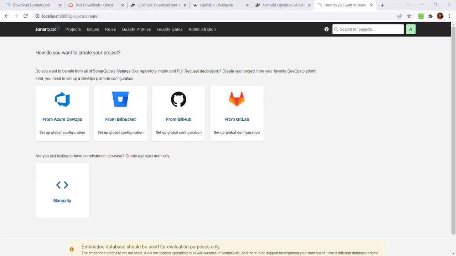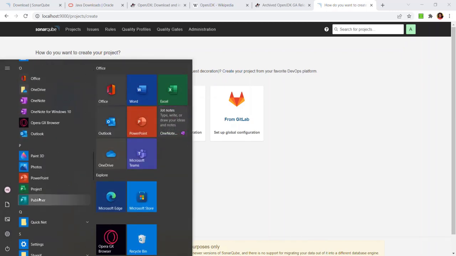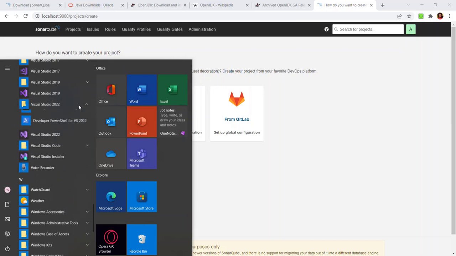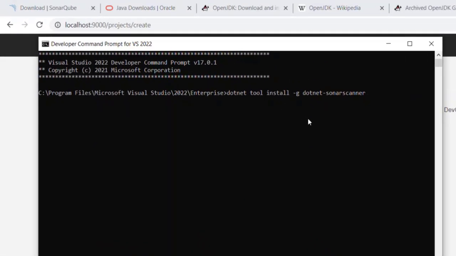When you want to run Sonar Scanner for your .NET projects, you have to install a special utility for the .NET Sonar Scanner. So I will try to do that. I will use my Visual Studio 2022 command prompt. You have to type this command. You have to install .NET Sonar Scanner globally here. Let's see what is happening. It will take a while to install the .NET Sonar Scanner.